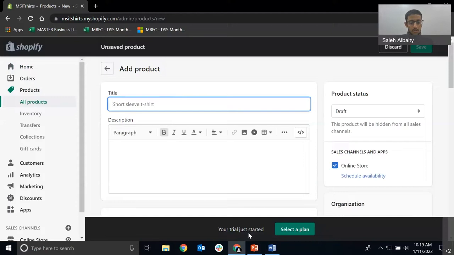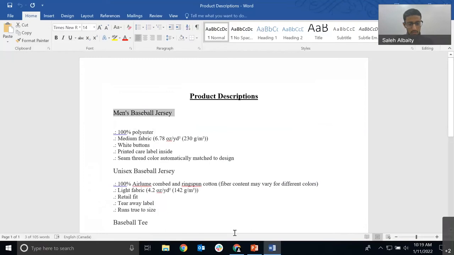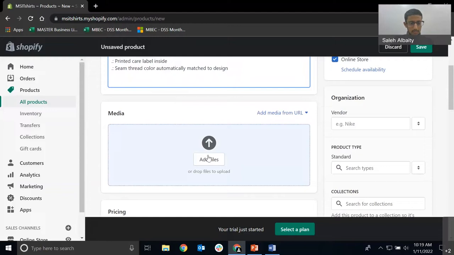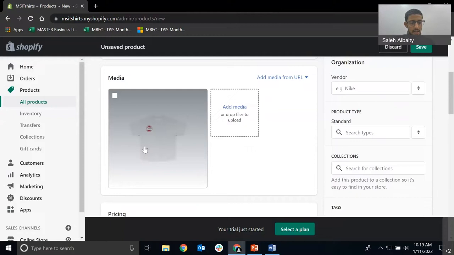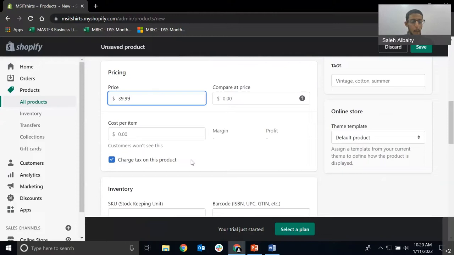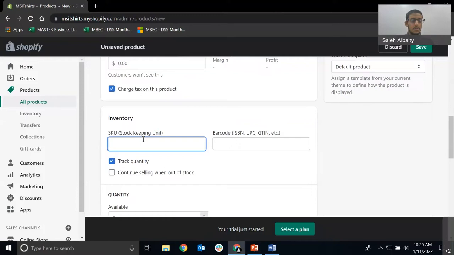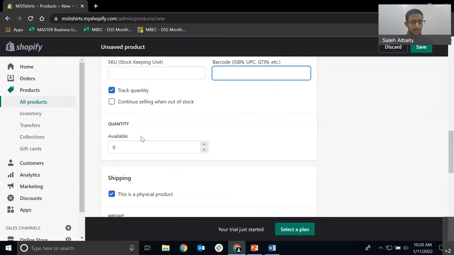And here we're going to put in the title for our product. Product description. Product photo. And we're going to price this at $39.99. So we can charge tax on the product. For inventory purposes, we can add a SKU number or barcode number. We can track the quantity. So let's say for this product, we have 30 in stock.